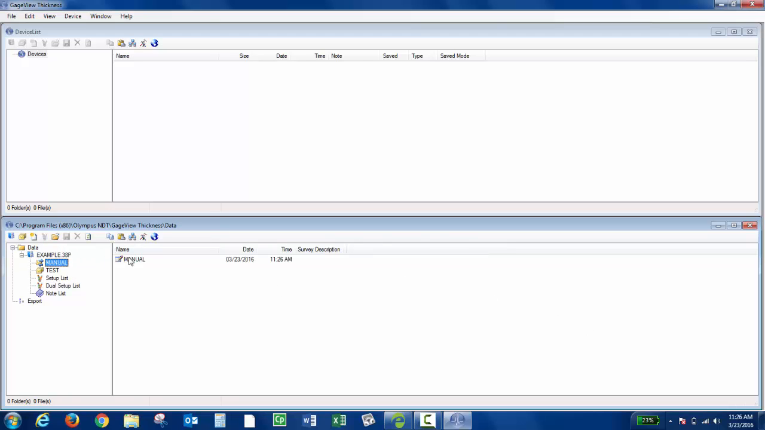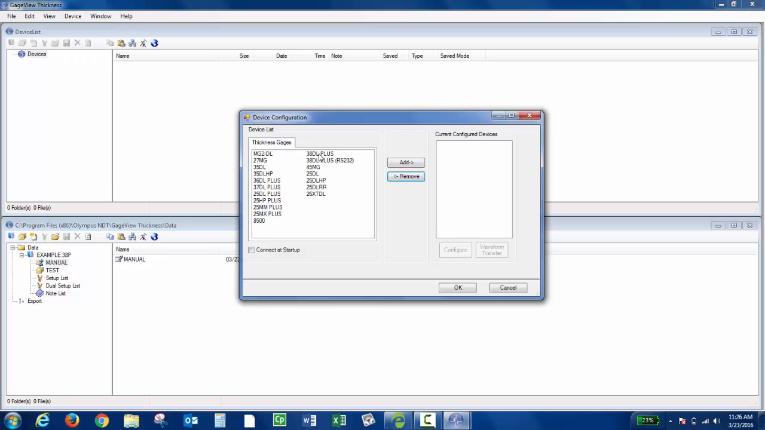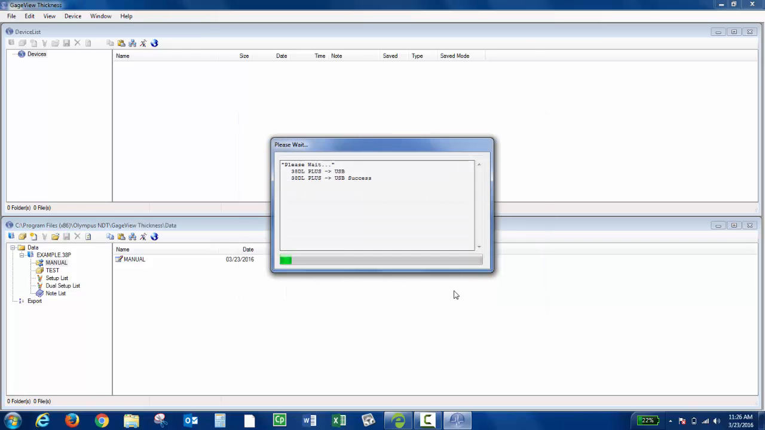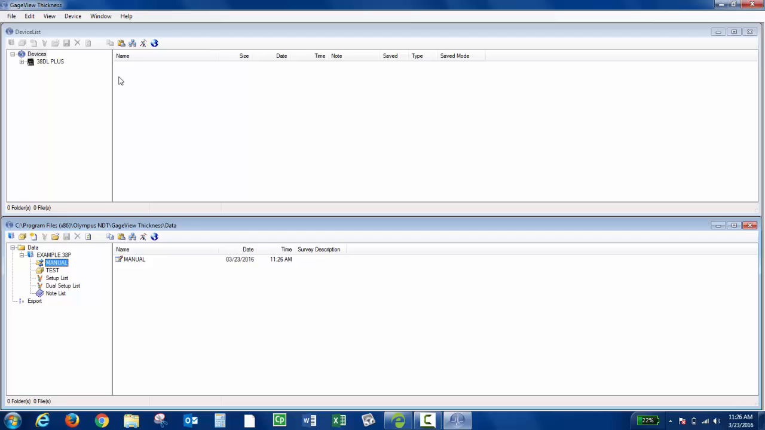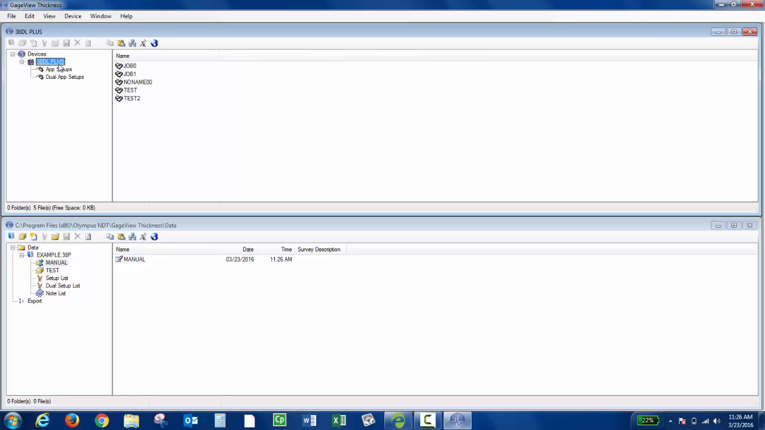Now I can transfer this onto the instrument. The first thing I need to do is initialize it. So I click Device and then Config. I'm going to choose 38DL Plus and click Add, because I'm connected through a USB cable and I'm using the 38DL Plus. And I'm going to click OK. If I click 38DL Plus, these are the other files that are currently on the instrument. Now I can transfer the manual file.